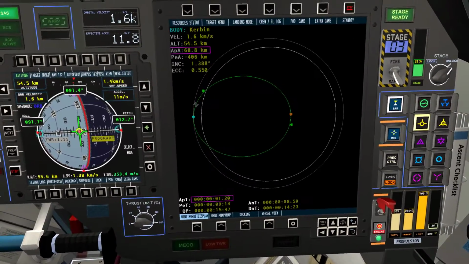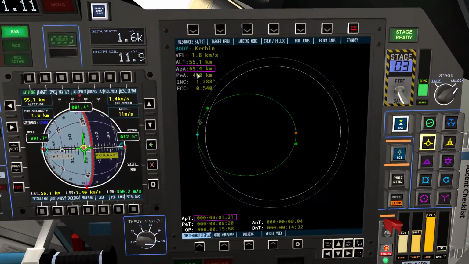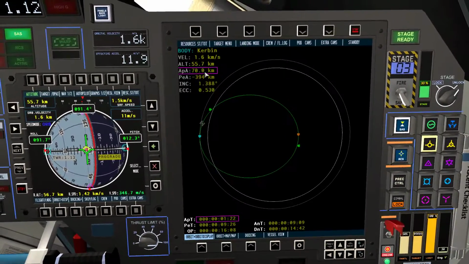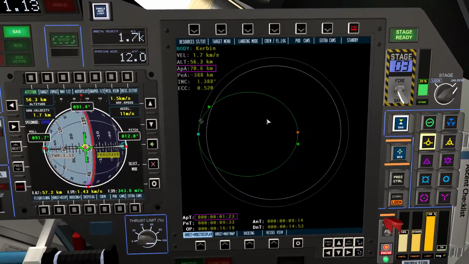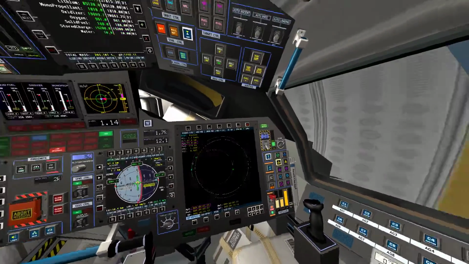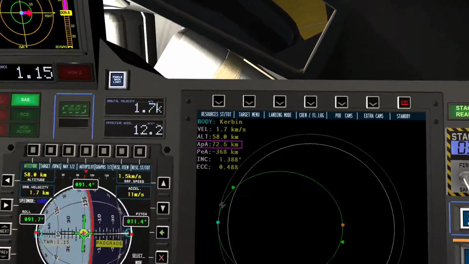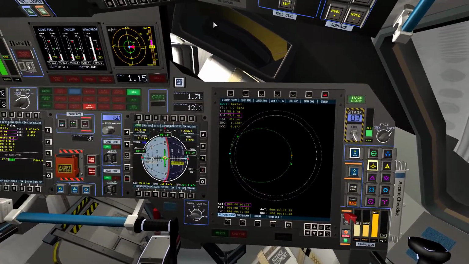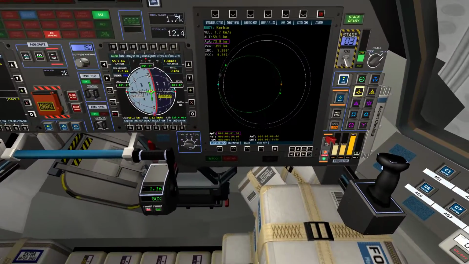50% throttle. And our apoapsis has just about cleared atmosphere. So we'll ride that a little bit further. I don't see flames on the shrouds, so that means we're not going terribly fast, which is good.